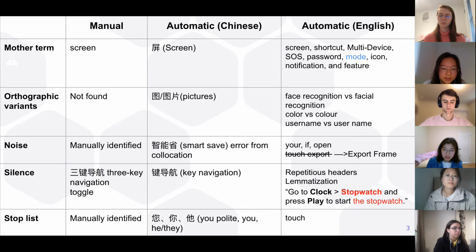At last, for the stop list, to improve the results, we added terms of address like 您, 你, 他, which are the polite form of you and the words he or they, and so on. And we also put in punctuation marks and conjunctions. The results change, the noise disappears. Some words still remain in the results, and that might be because our stop list is not that comprehensive.